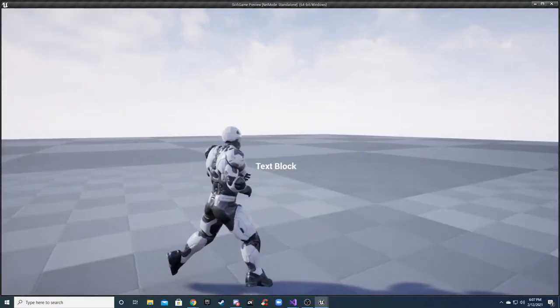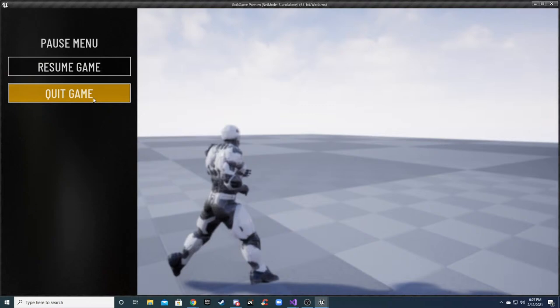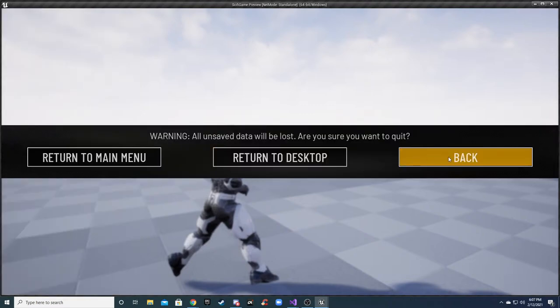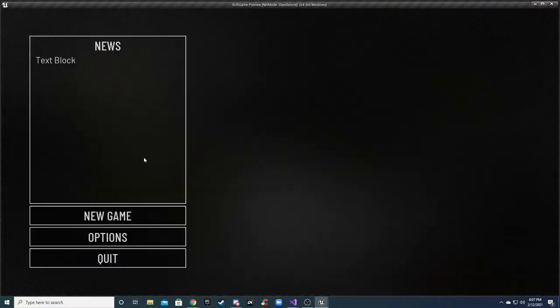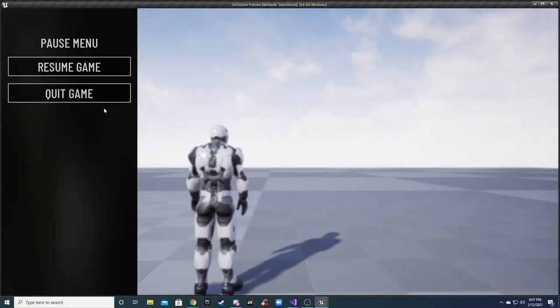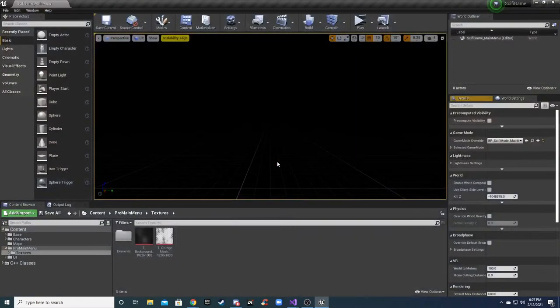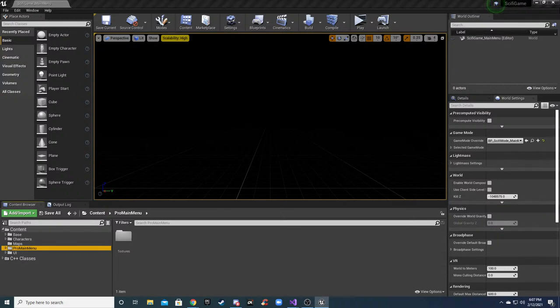You can resume the game. Quit game brings up this. Then you can go back to the main menu, and then quit the game. So I'm going to be playing with that to make the menu more aesthetically pleasing. So with that, let's go ahead and start making these item classes.